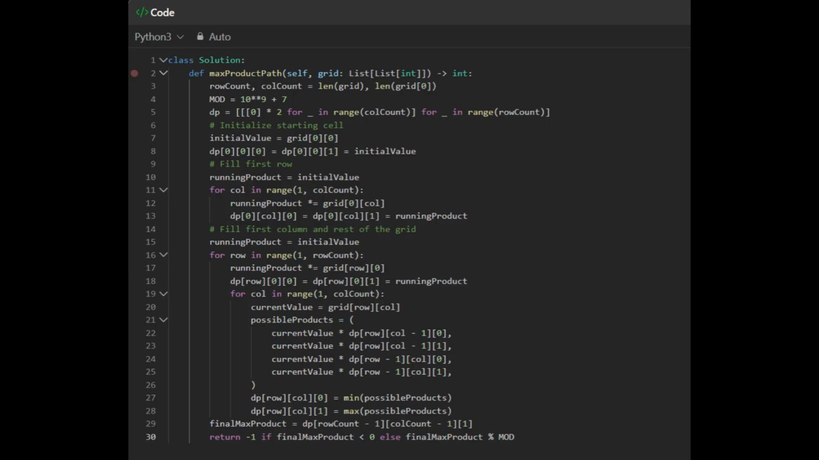From these four values, we pick the minimum and maximum. The minimum goes into DP at index 0, and the maximum goes into DP at index 1. This ensures that we always keep track of both possibilities. We repeat this process for every cell in the grid.